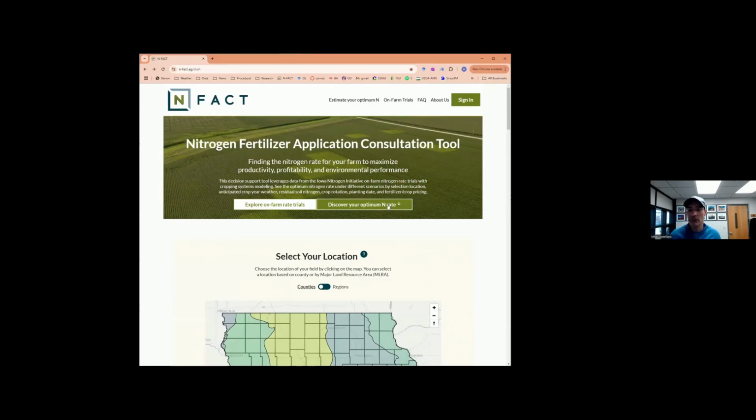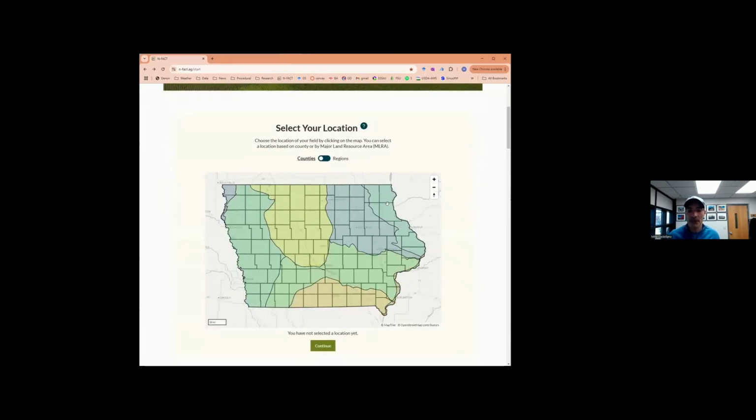and think about how your scenario might change as you get more information about your operation, as you get more information about how the weather is coming around this spring, as you might get information about your soil sampling and your nitrate levels on your farm. It allows you to adjust these scenarios, save them going forward, and compare them. So discover your optimum nitrogen rate.